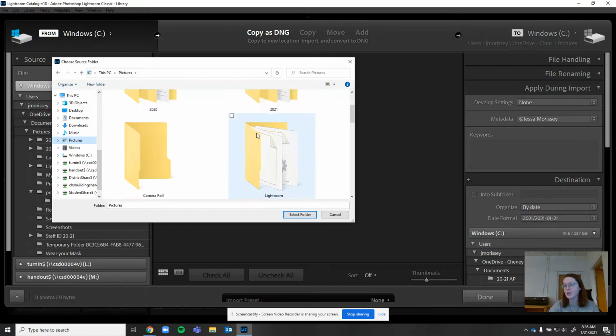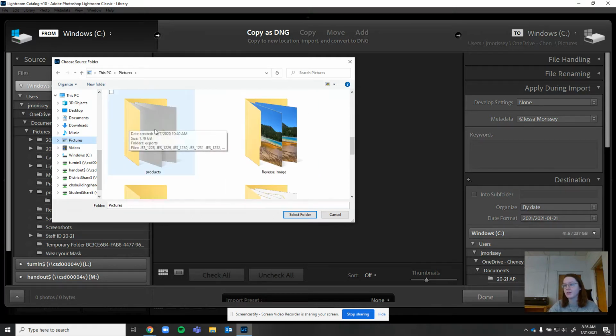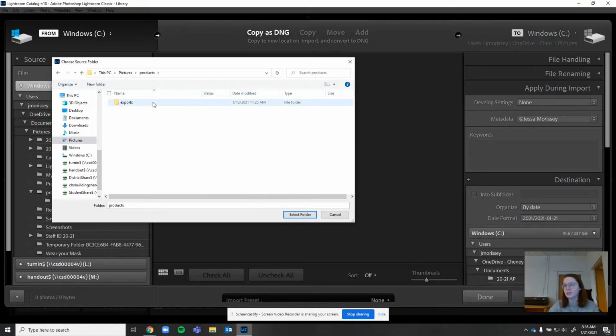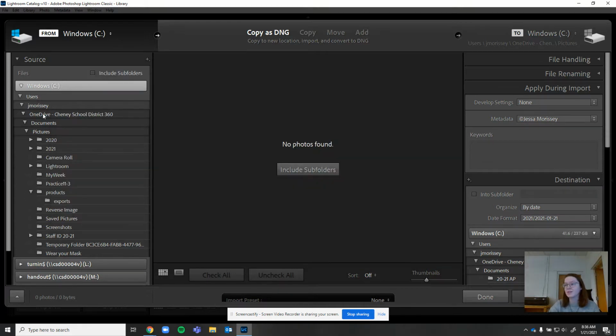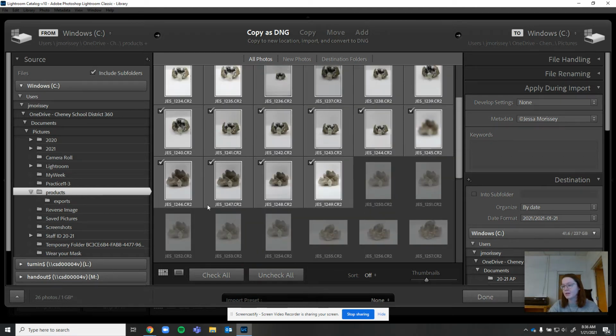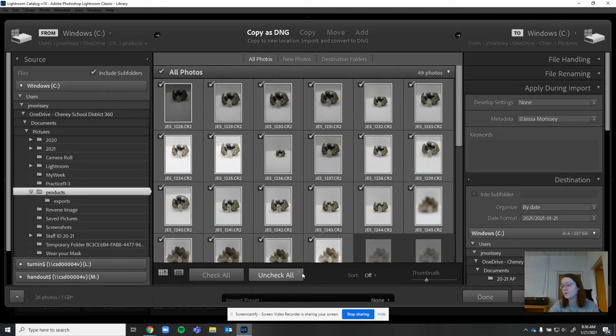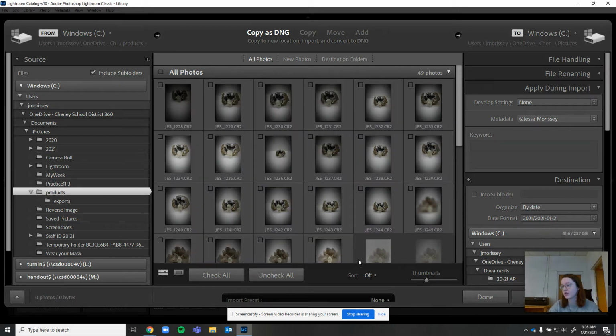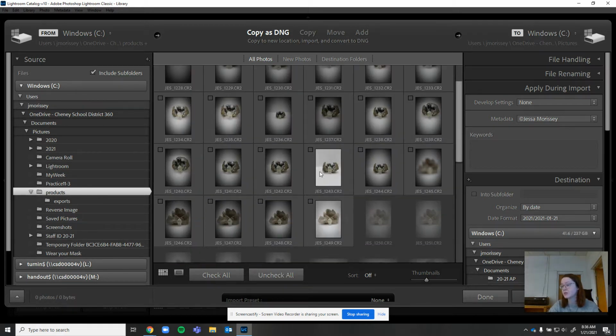So I'm going to go to pictures. I want to do some product pictures, and I don't want to go into the pictures I already exported because that'd be silly. So I'm going to select that folder, and then all of my product pictures will pop up. I could check all of them or uncheck all of them. I'm going to uncheck all of them so I can go in and see which ones I really want.